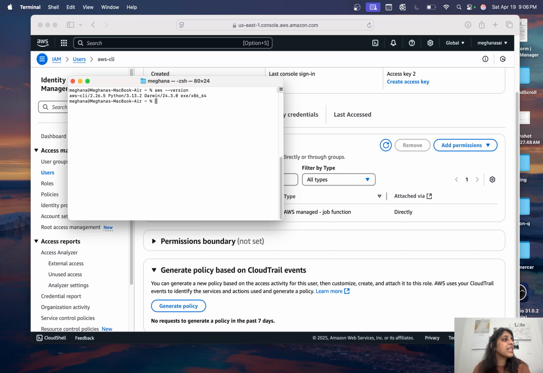The next thing you have to do is connect the CLI to AWS using the user that we created. You can just do aws configure. What it does is it will prompt you to enter the AWS access key ID, the AWS secret access key, default region, and output format. Once you do this, you've securely connected your local machine to AWS.